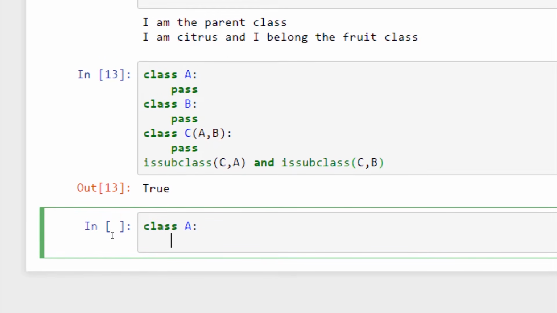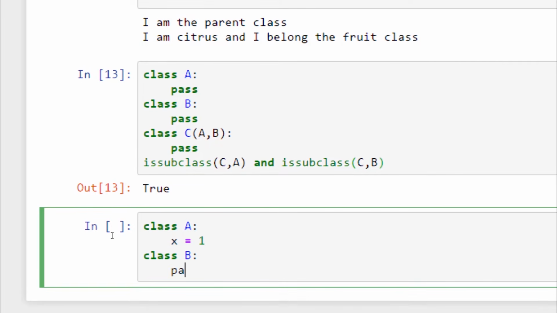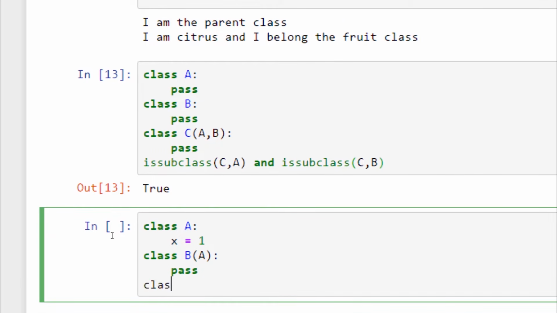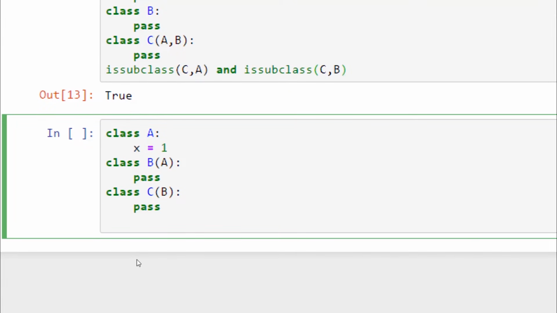Class A. Inside this, I'm defining a variable x equal 1. Next, I have class B. I don't want to do anything, but this B will inherit the property of A, and we have class C, which will inherit the property of B, not of A. Pass. So how will we verify whether it's multi-level inheritance or not? If you create an object of class C and you get the output as 1, then definitely it has indirectly acquired the properties of class A.